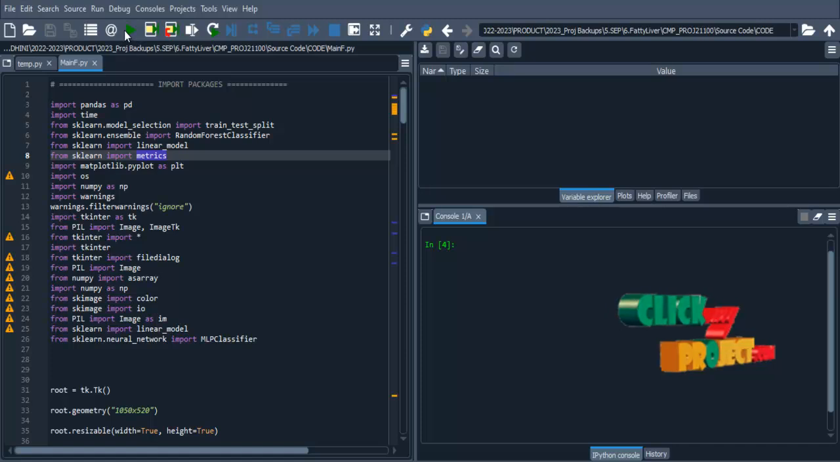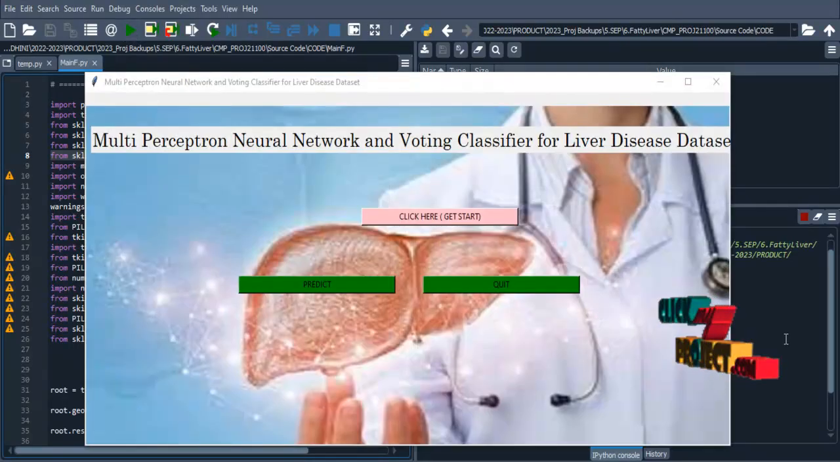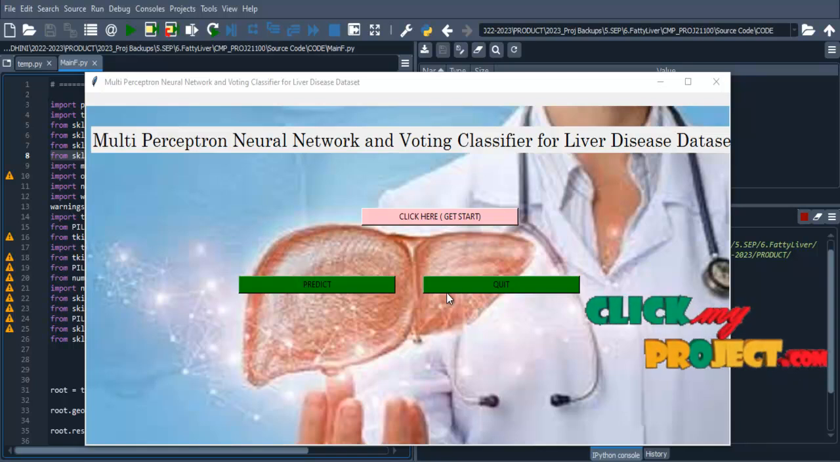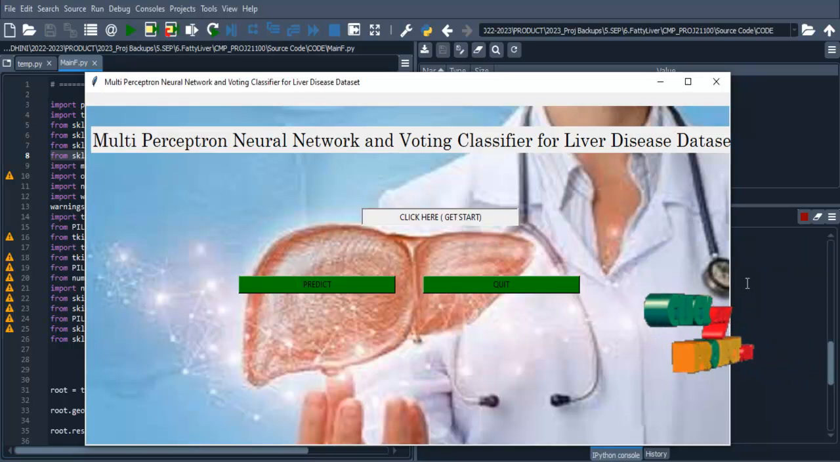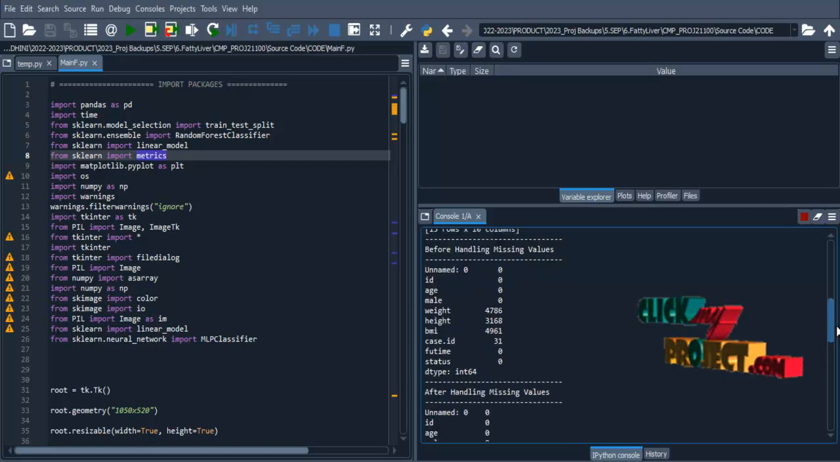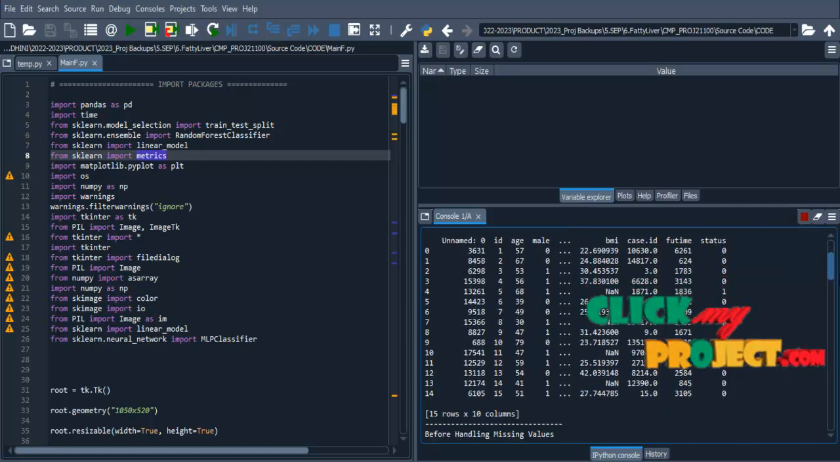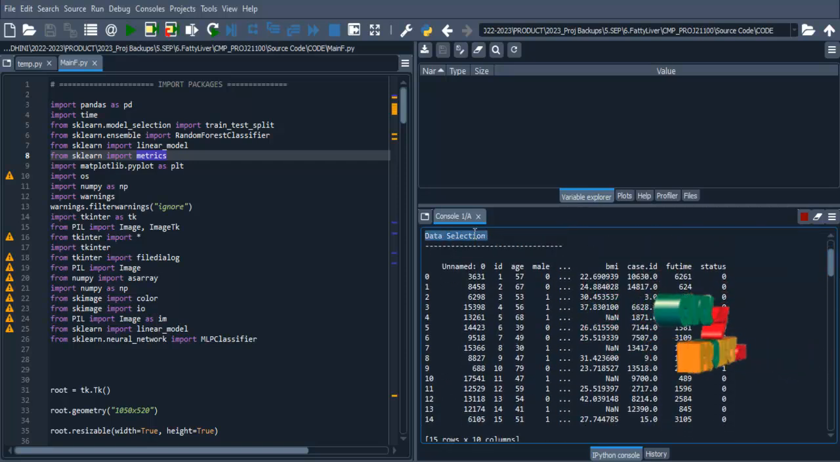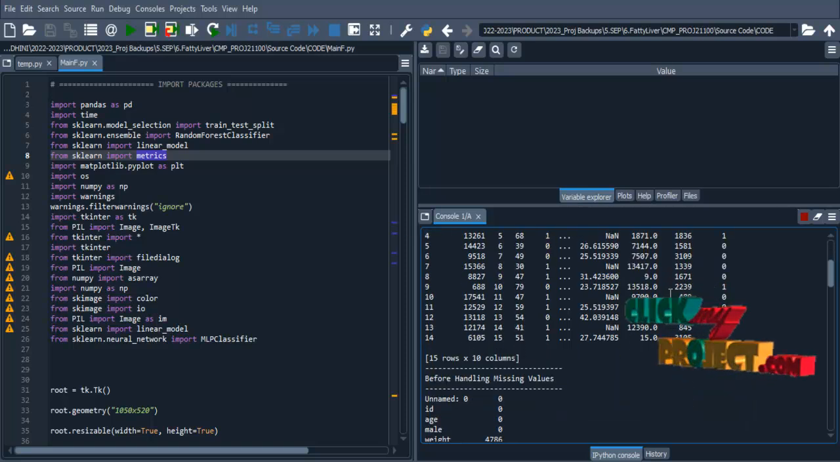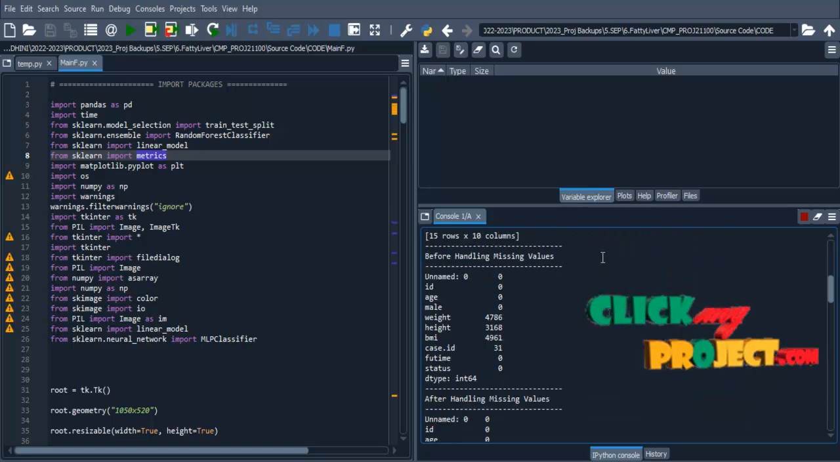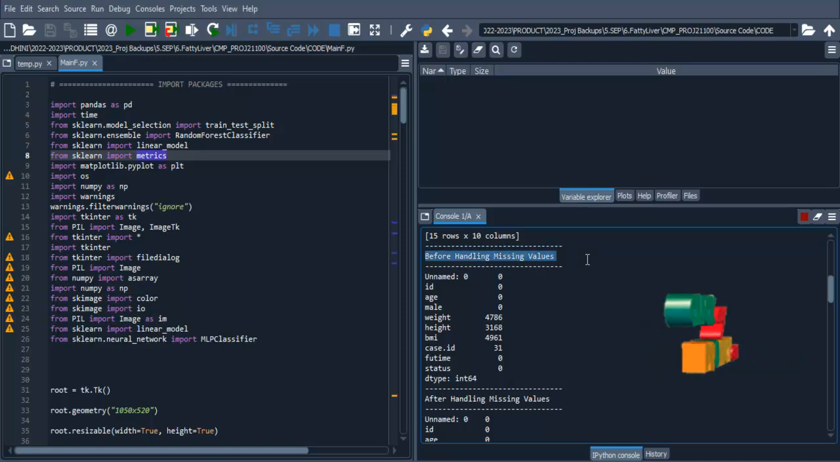Now we are going to discuss the output of our project. We ran our project in Spyder IDE from Anaconda Navigator. This is our GUI, which we built using Tkinter. First click here, get started. This is the result for data selection, which displays some samples of the data set before handling missing values. These are the columns present in our data set.